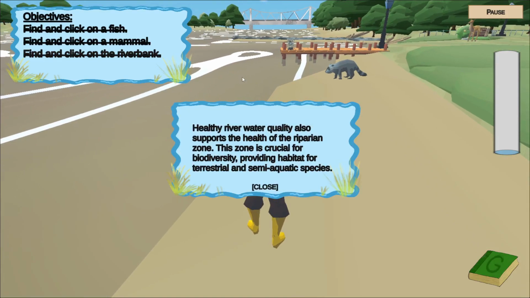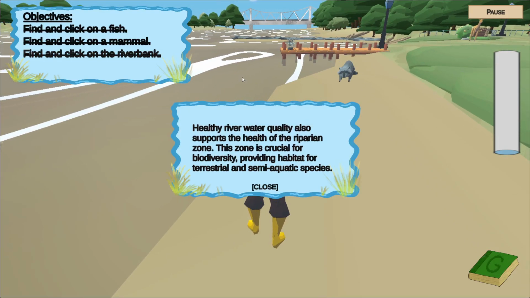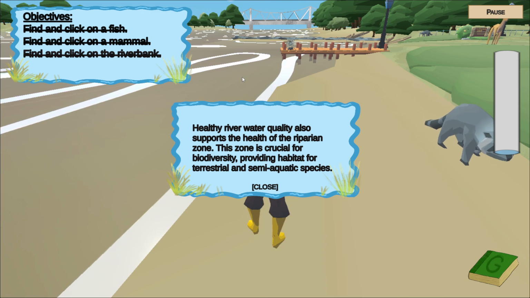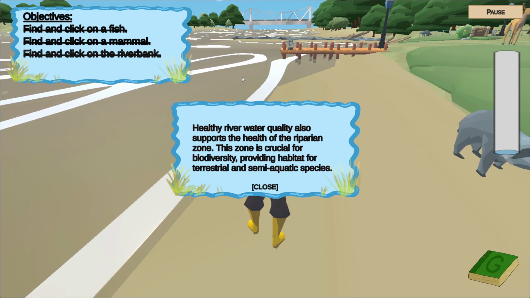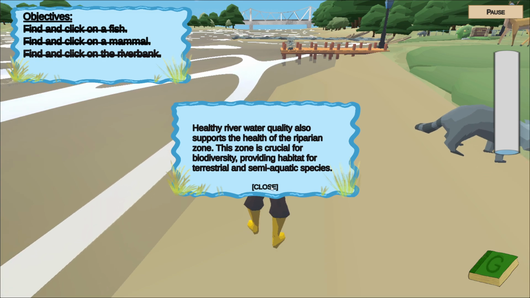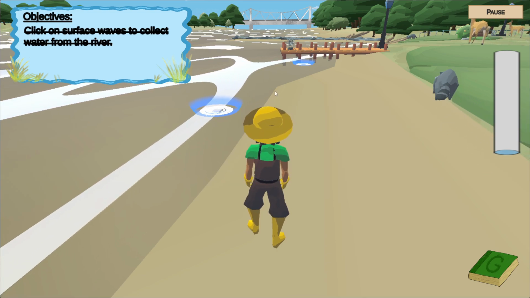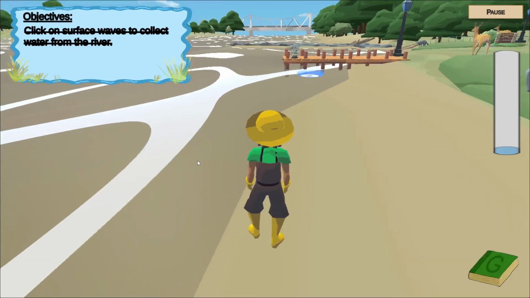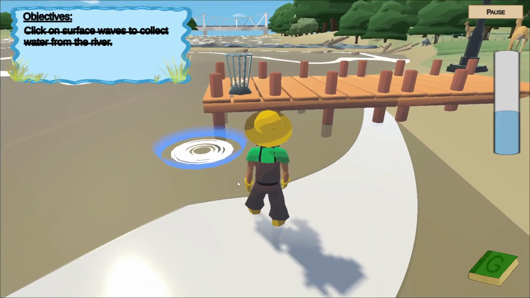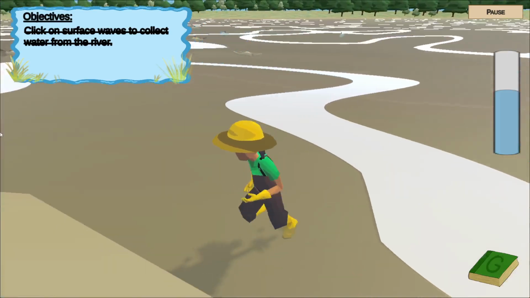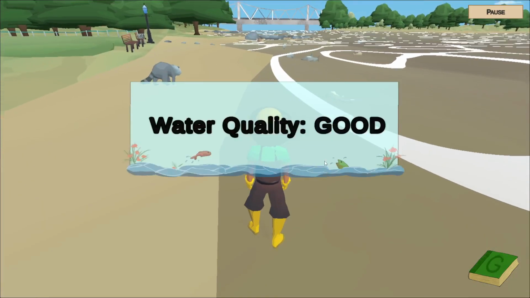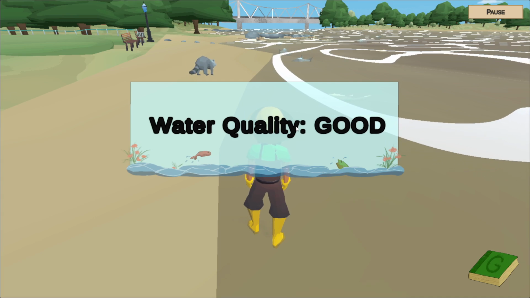And here is our river bank. Healthy river water quality also supports the health of the riparian zone. This zone is crucial to biodiversity, providing habitat for terrestrial and semi-aquatic species. Lovely. We need to click on these surface waves. Get them collected. Let's see what we can do. Oh, I think we got it. Water quality is good.